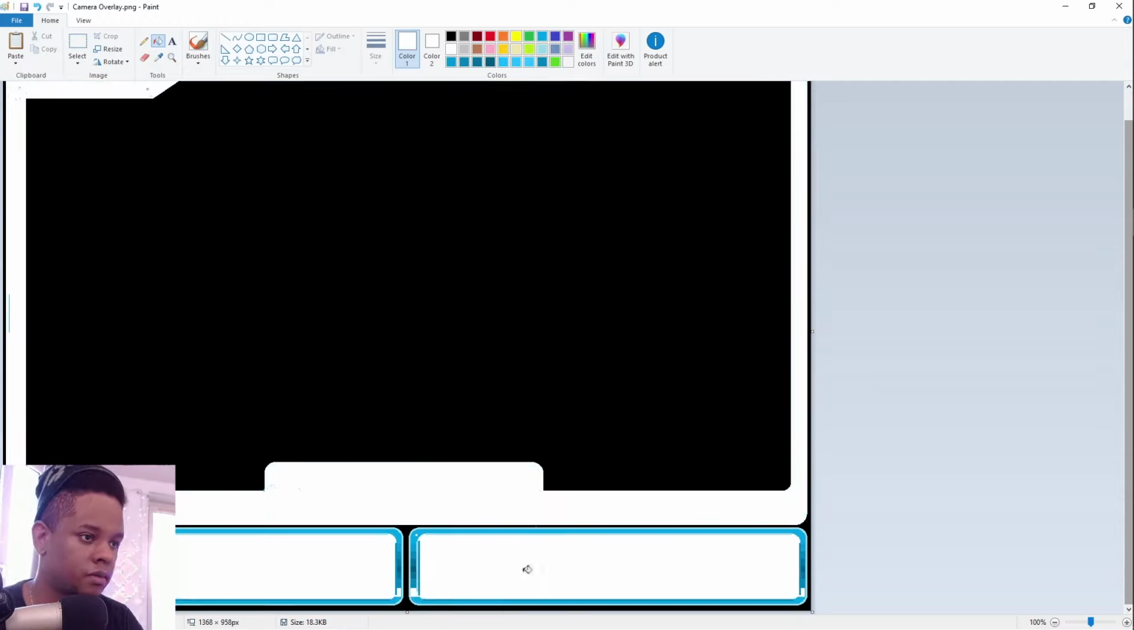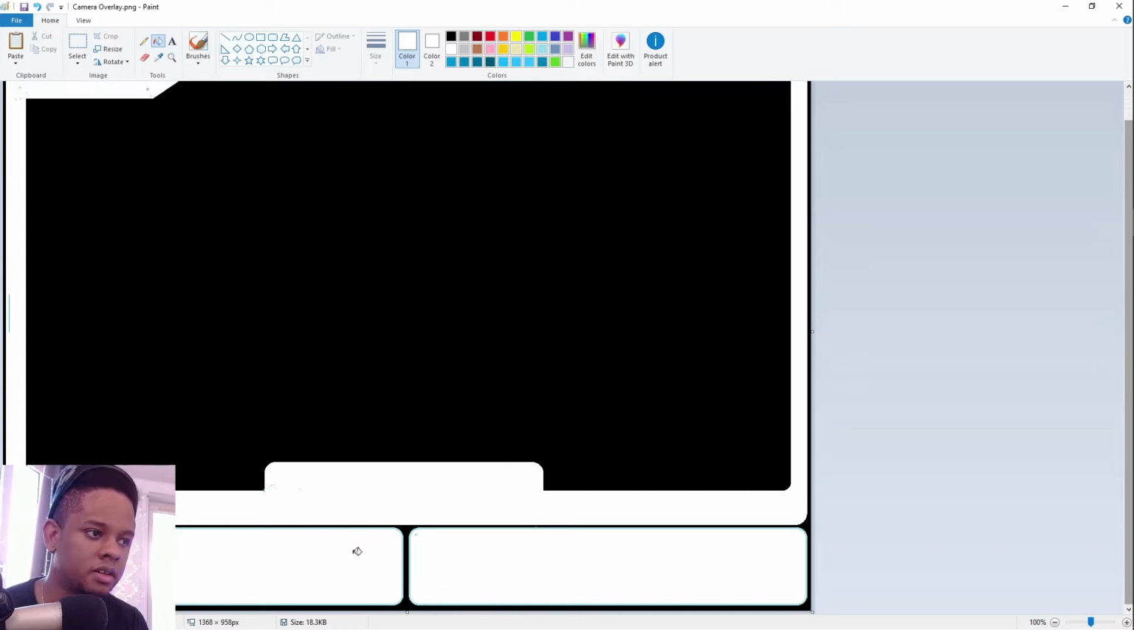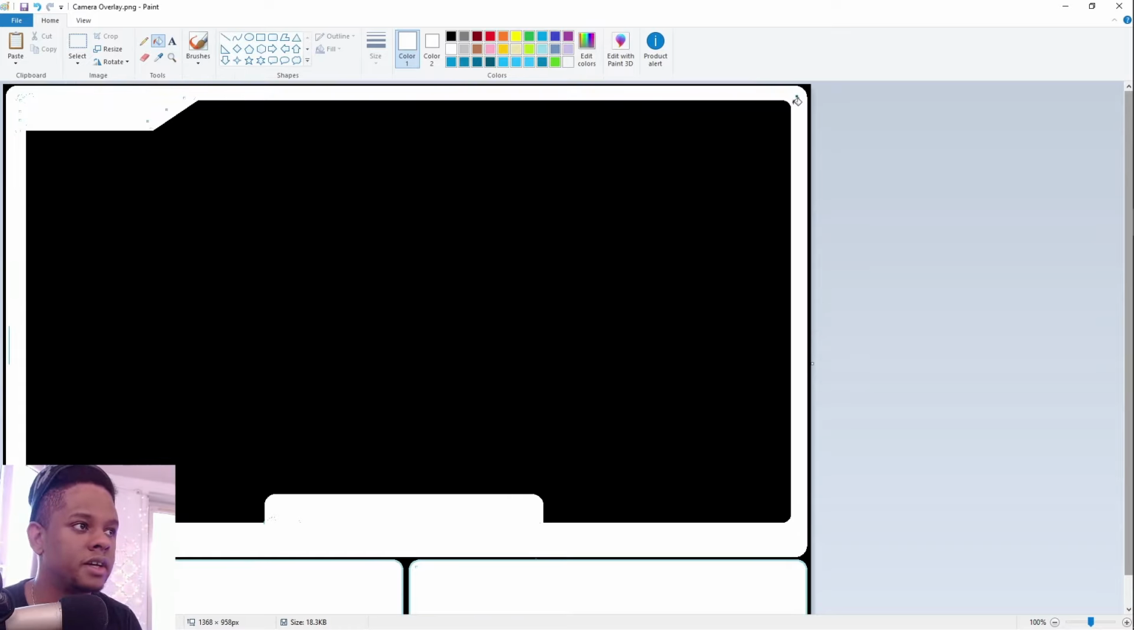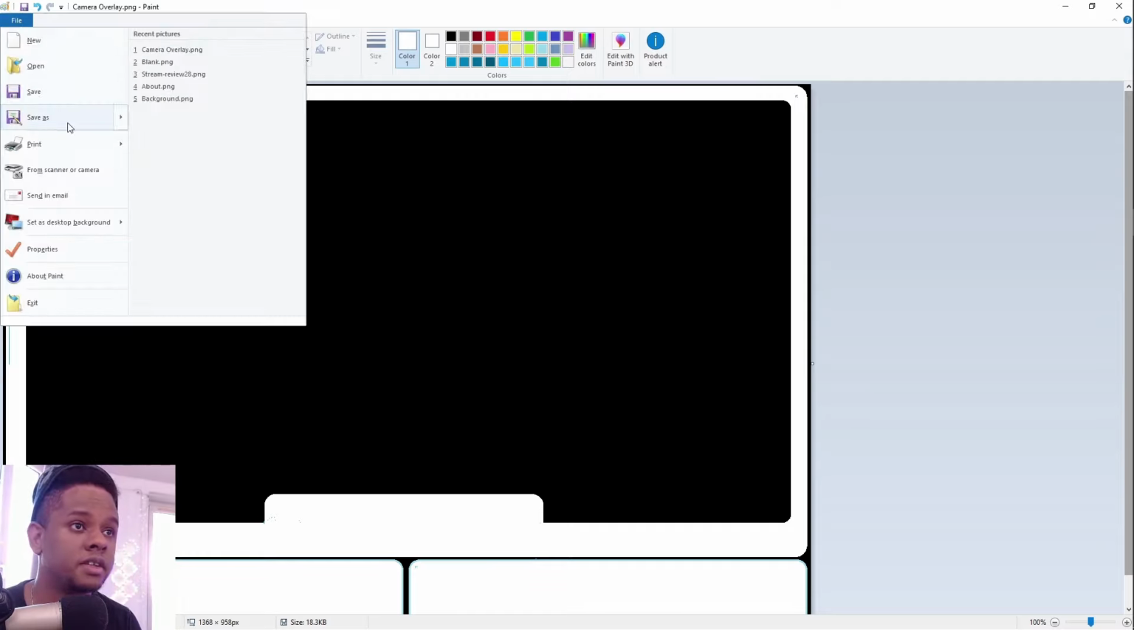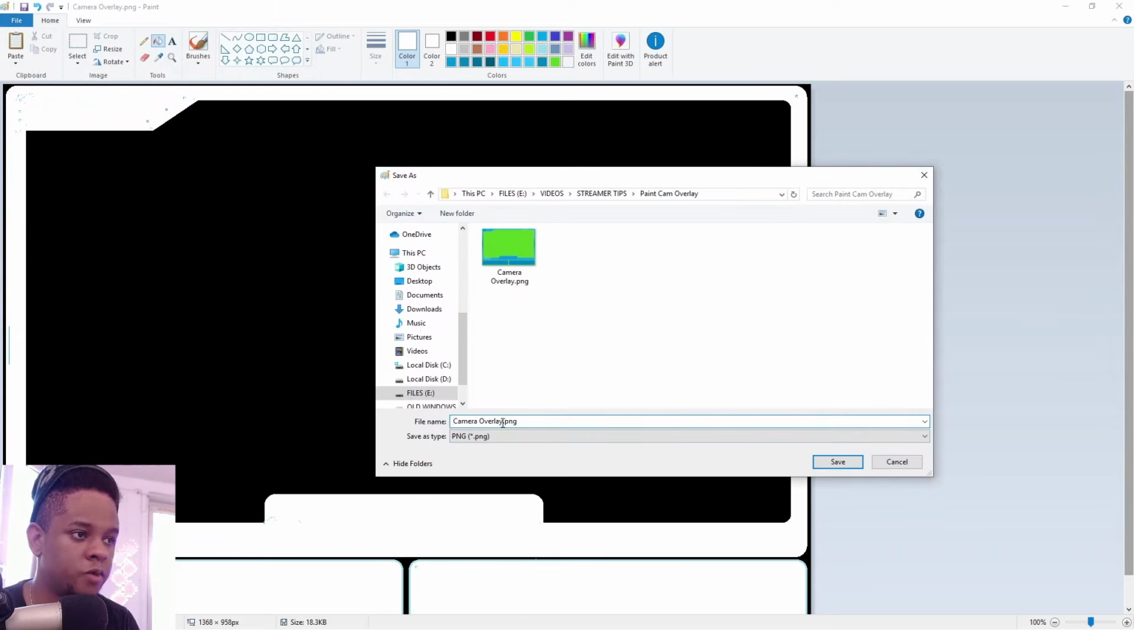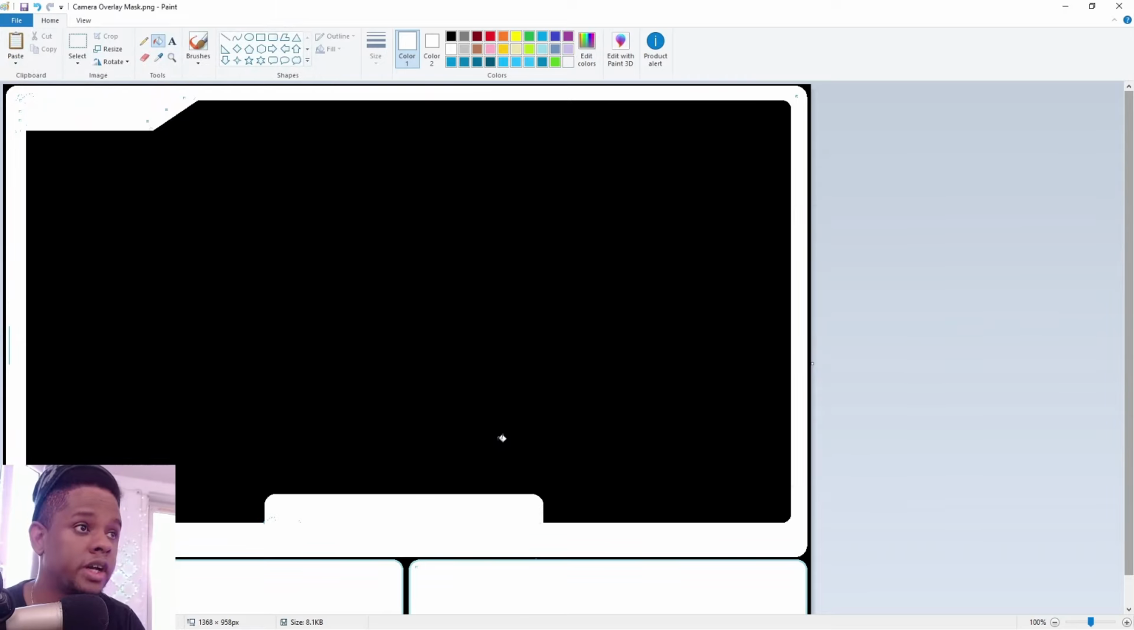So yeah, I'm not making this clean at all. I'm leaving the blue here. The goal is to have a bright color to show whatever is gonna happen. So I'm gonna save this again, save as. I'll call this one camera overlay mask. Okay, we're good to go.